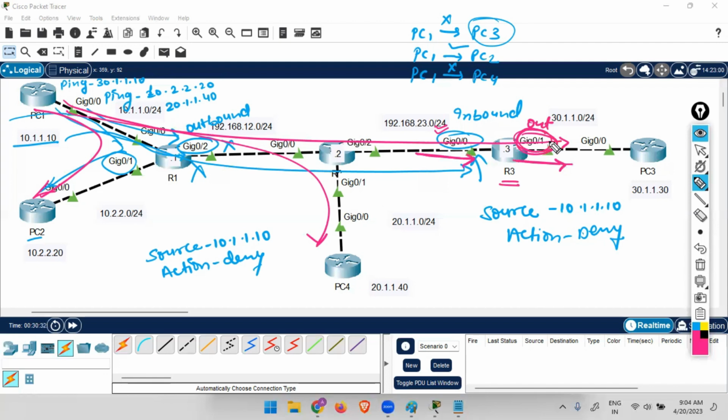Is that clear? So right now we will be applying it. You tell me which interface, Z0/0 or Z0/1, you want to see where I should apply. Anywhere we can apply. That will depend on inbound or outbound, that's it. Now let's go and create the rule.